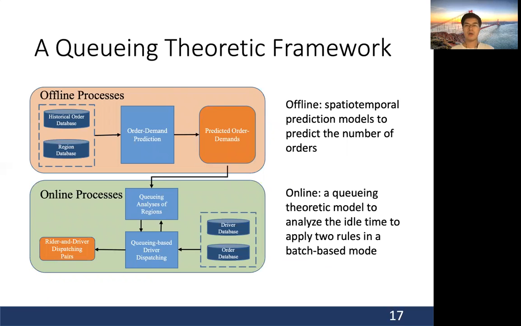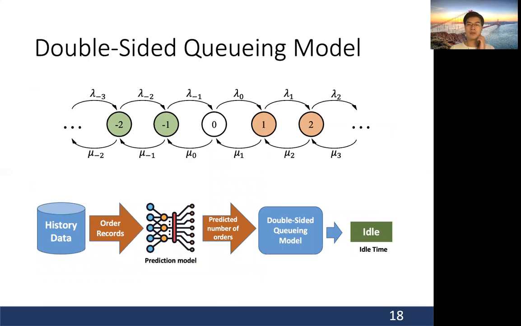Next, we show an overview of our queuing theoretical framework here. In the offline processes, we use spatial temporal prediction models to predict the number of orders in each region. In the online processes, we use the queuing theoretical model to estimate the idle time of drivers and apply the two rules in a batch-based mode to maximize the overall revenue. Specifically, we propose a double-sided queuing theoretical model to analyze the idle time of drivers for each region. We don't show the details of the queuing model here. In this talk, we only need to know that the queuing model can accurately estimate the idle time based on the predicted number of orders and the number of drivers in each region.